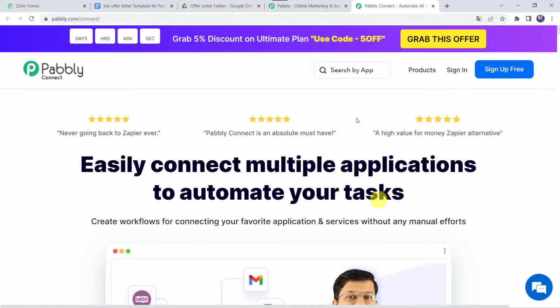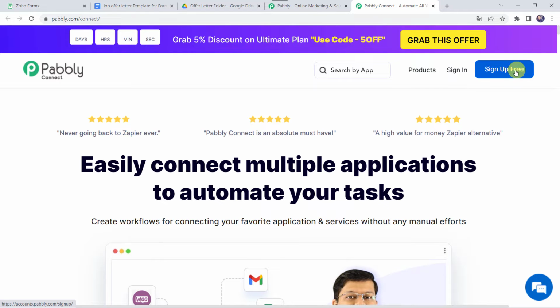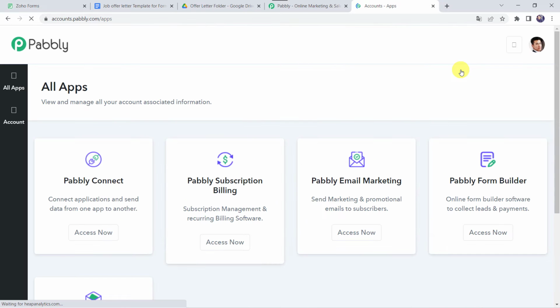This is the landing page of Pabbly Connect. As you are a first time user, you have to click on the sign up for free option and you can create your own account in just 2 minutes. By clicking on the sign up free button, you will get 100 tasks free every month. As I already have an account with Pabbly Connect, I'll simply click on sign in. In the all apps section, come to Pabbly Connect and click on access now.